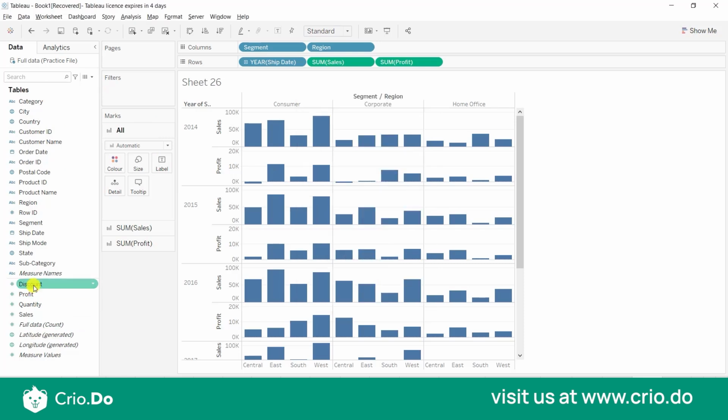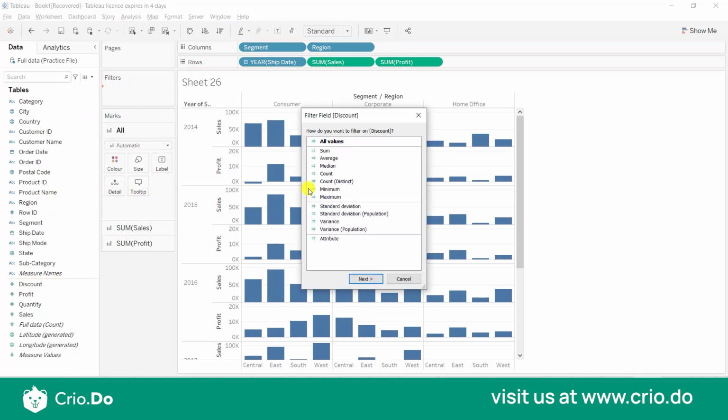Okay, what happens when I add a continuous measure onto the filter? These are the values I'm getting because this is a measure. I'm seeing the data type as the hash symbol, and it is coming in green. That means it is a continuous measure, and you can select the aggregation based on this.